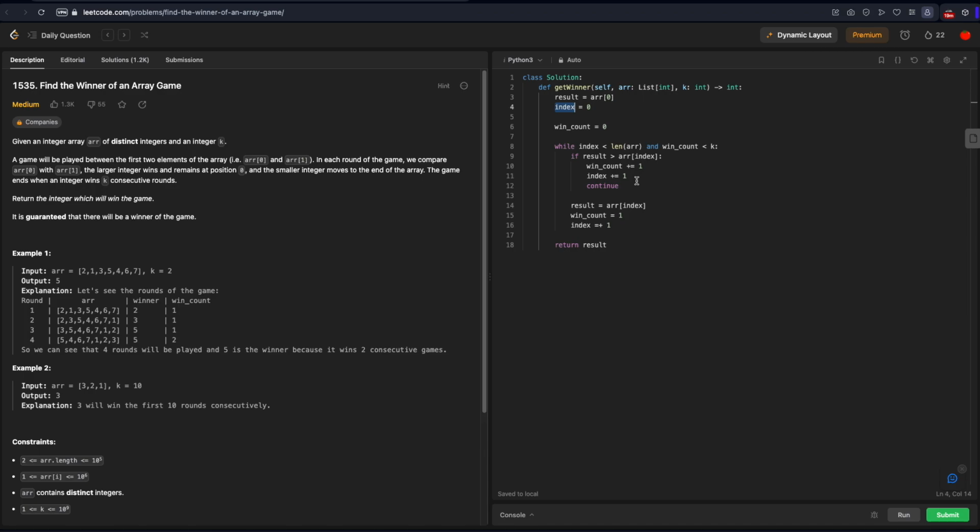If at any point our challenger is the winner, then we have a new winner as our result, the array at this index. We set its win count to 1. It's only had 1 win so far, and we move on to the next element. All right, let's see if this works.